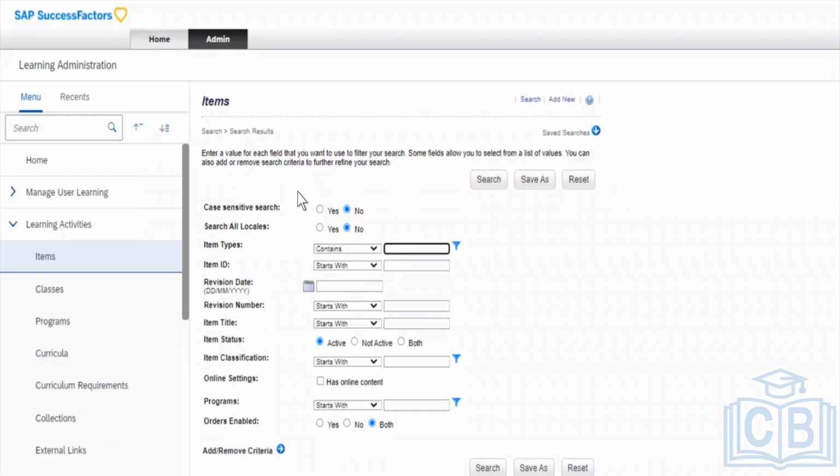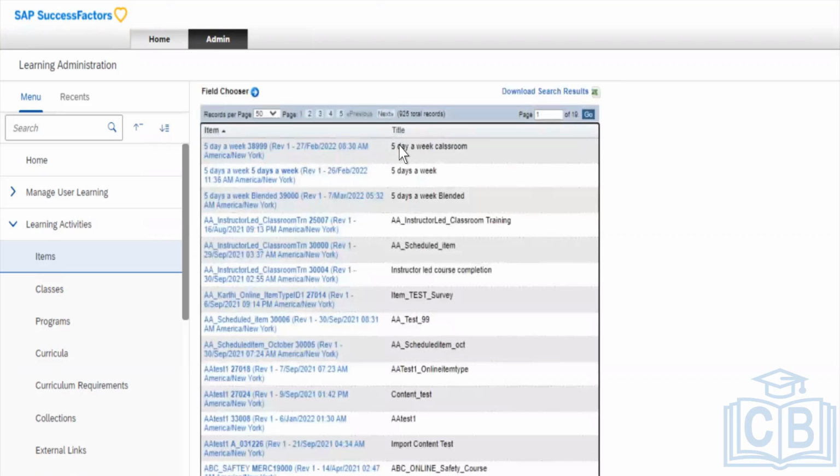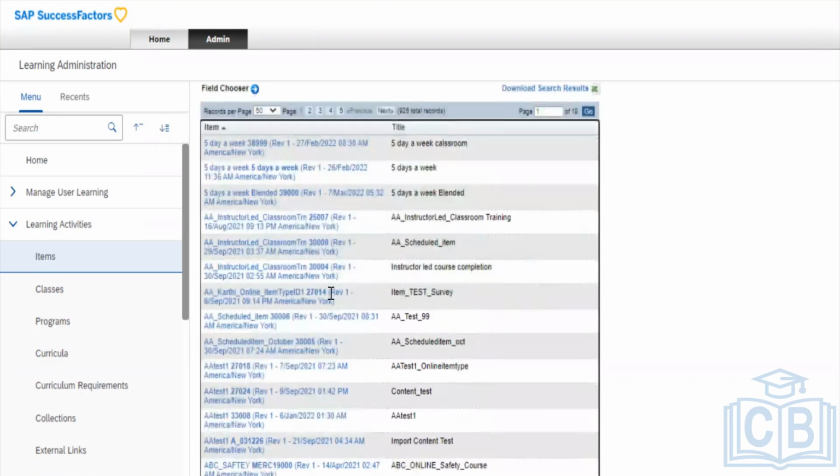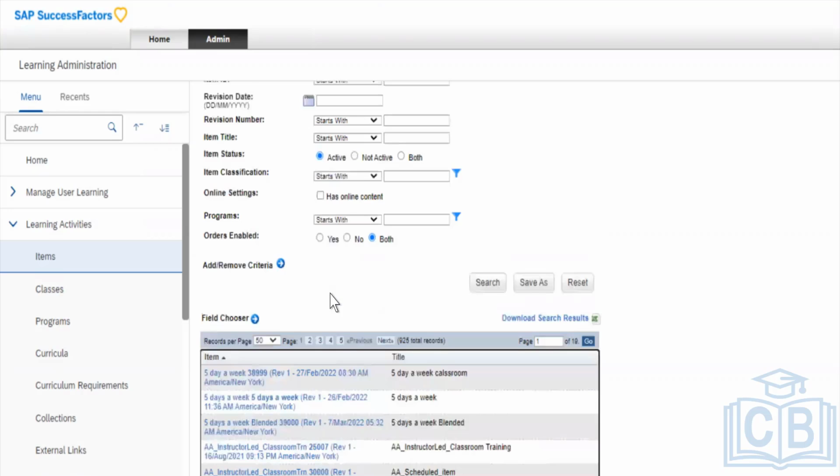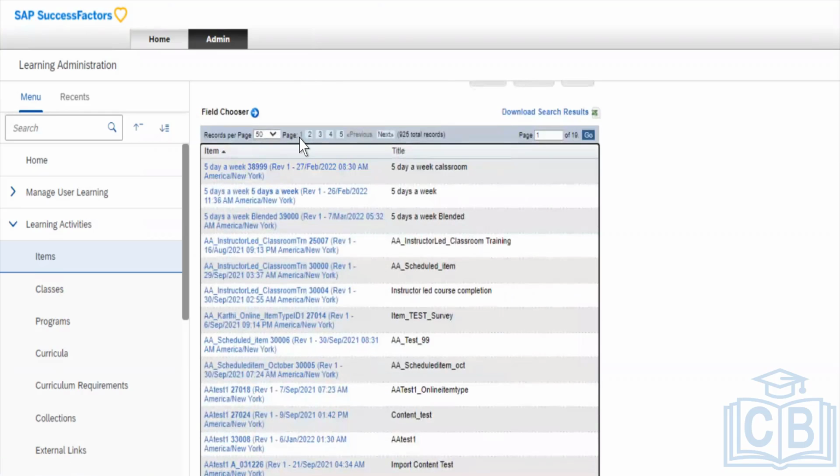I say remove it, and I say any, and I hit search, random search. When you click on random search, you will be able to see all the items which are there. Can you see all of it? Yeah, 900 over. So 50 in one page, and I can see there are 4 or 5 pages, or maybe the total is 925 records.